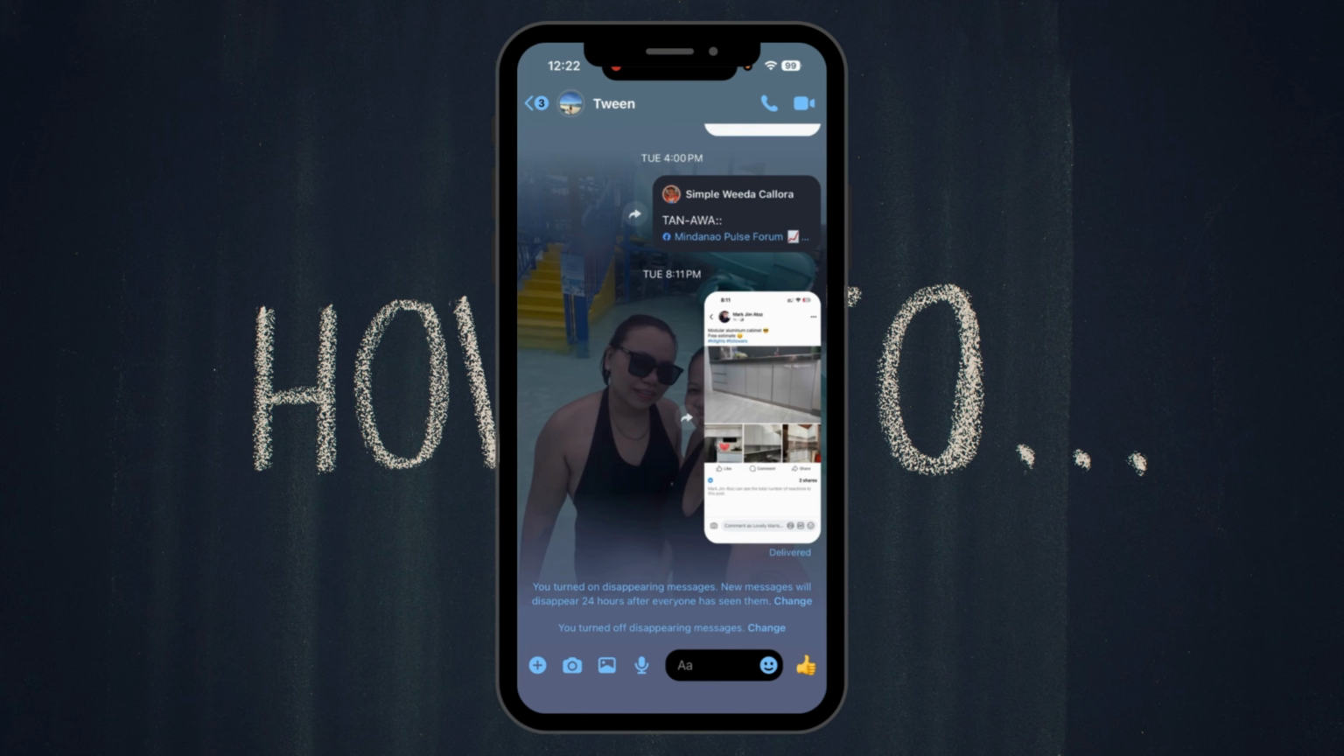Next reason is a Messenger update or interface change. So Meta has changed Messenger features over time. In some regions and app versions, disappearing message features may appear differently or be integrated with end to end encrypted chats.